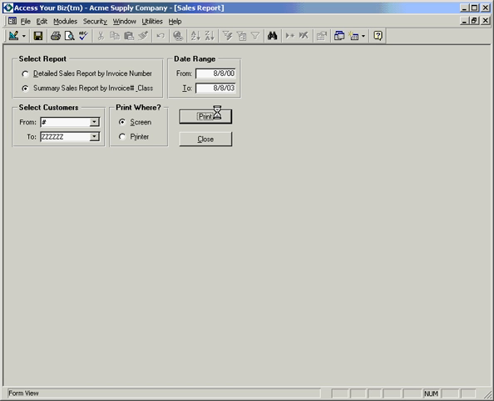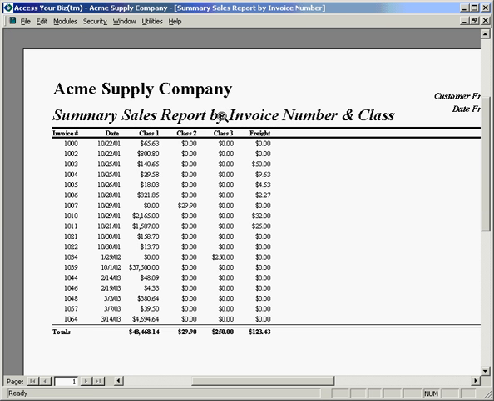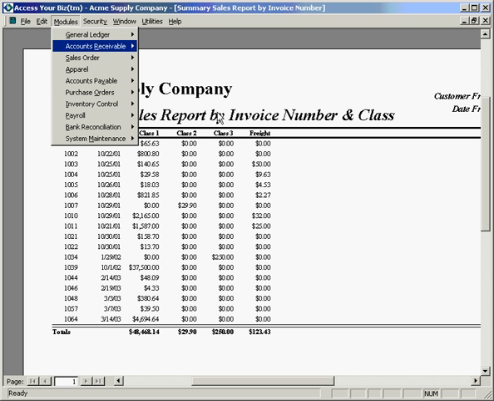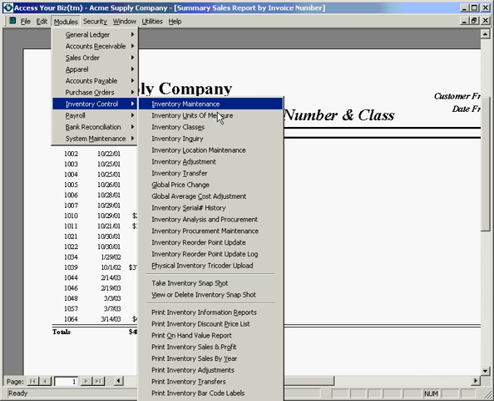It actually prints it by invoice number, and what it does is it segregates it into the different inventory classes that we have. As you can see here, rather than showing the customer detail, it's just showing the invoices themselves along with the dates, and then class 1, 2, 3, and freight. These classes are determined by your inventory setup for your inventory items.